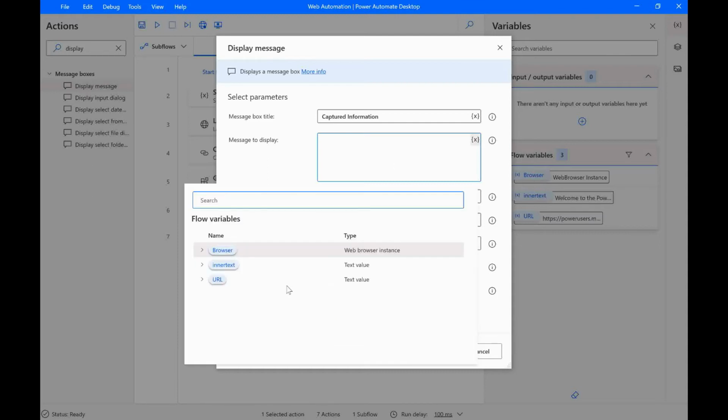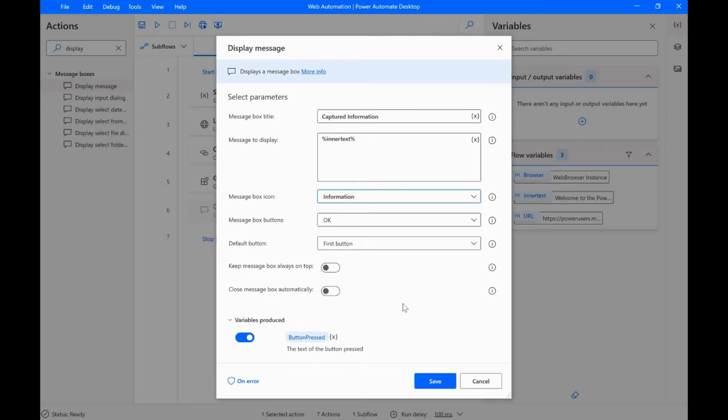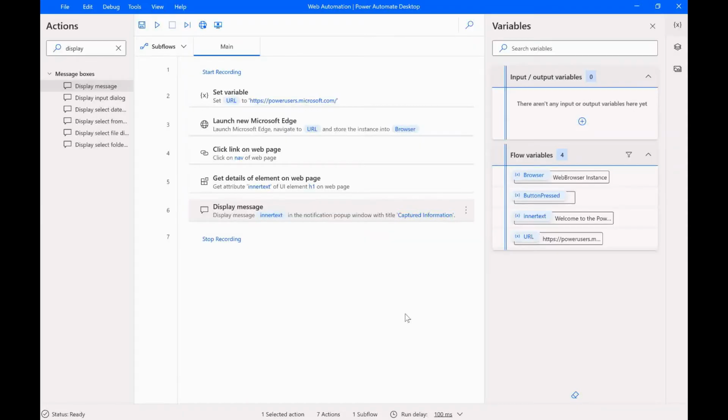What will it display? If you remember, we have inner text, "Welcome to this." Here you can see, right? And this is URL, this is browser variable. So I am going to take this inner text variable. Message box icon, I want information and default. Okay, keep message on top, that's fine. Button press event is okay. Save it.